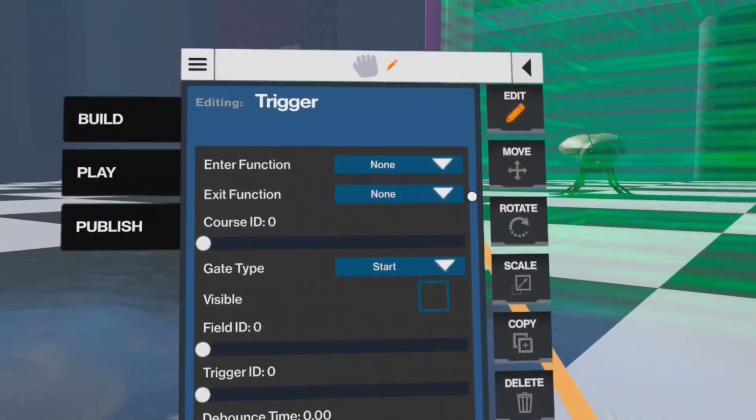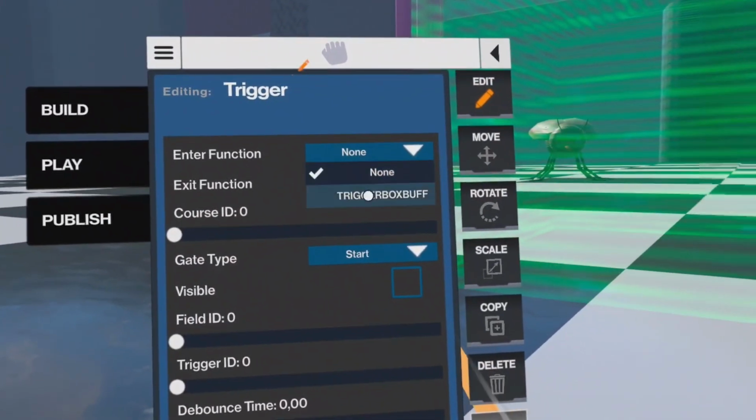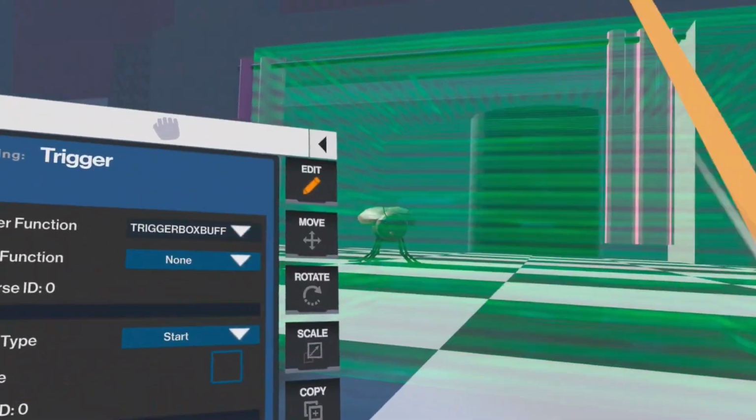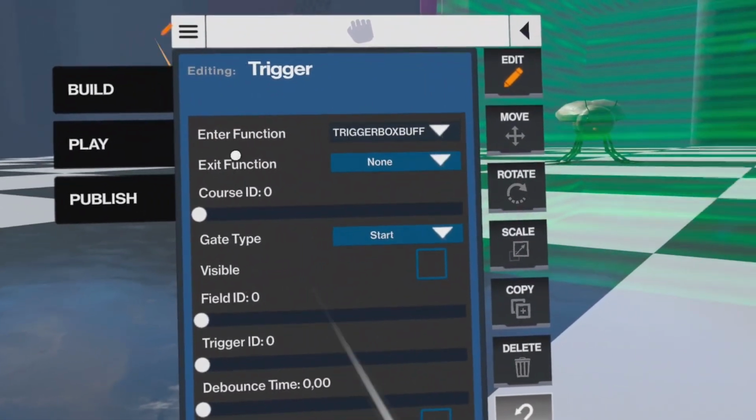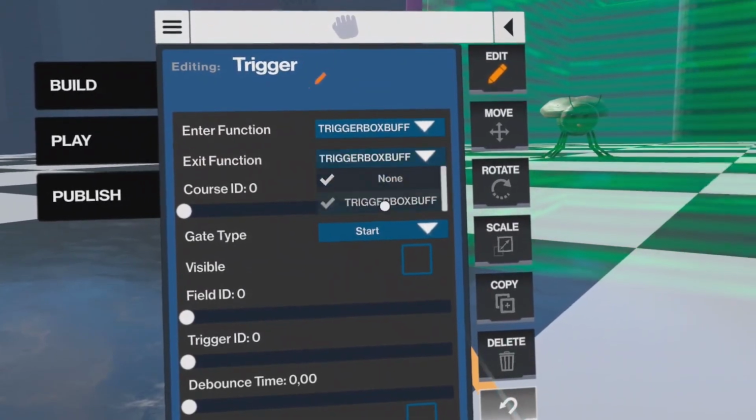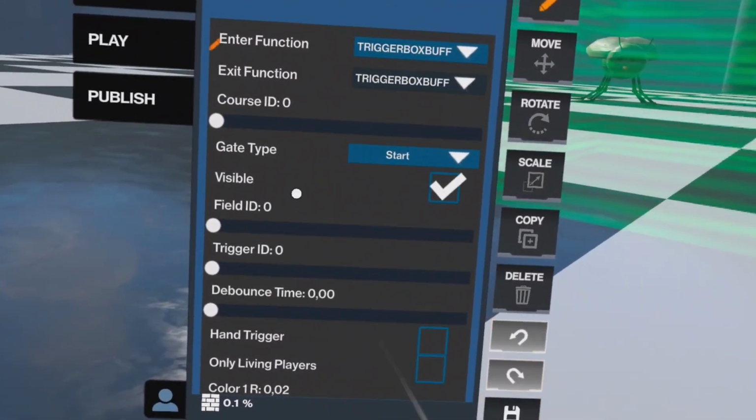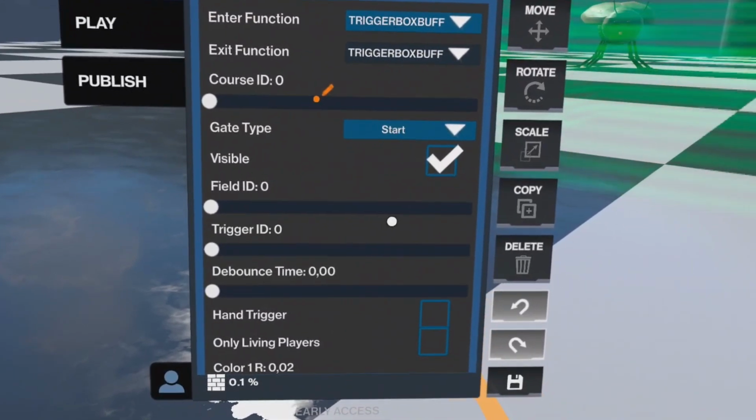Now there's one last thing we need to do. We take here the trigger box and define the event that we just programmed as entry function. For the exit function we only need it if we did the thing that I showed you with the variable. And visible is always good, so that people can understand the map better.